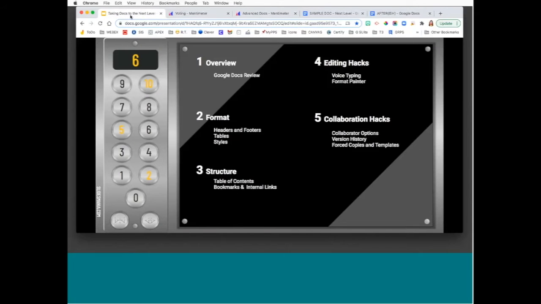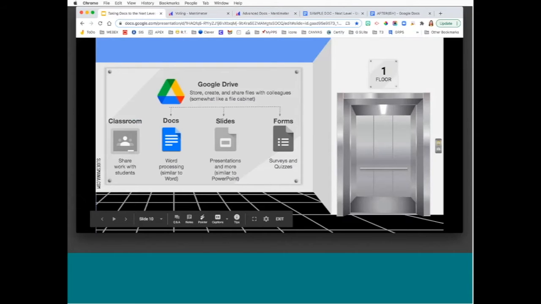I'm going to jump back to the presentation to move us forward because we only have an hour. Here is a quick look at the different floors we'll be visiting today to highlight some of our favorite features in Docs. Let's take a quick review. Google Drive is the place where all of our Google Docs are stored. It's where we can create, store, edit, and share our files. Drive includes a lot of tools, but today we are focusing just on Docs, which is similar to Microsoft Word.